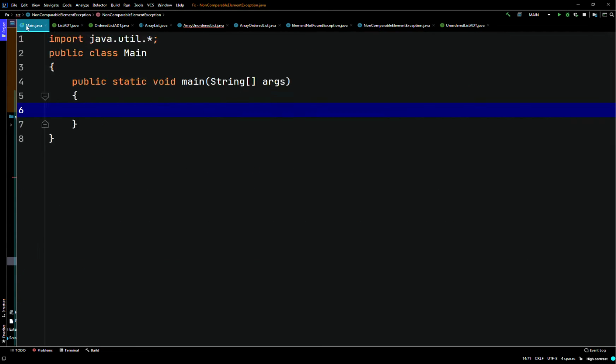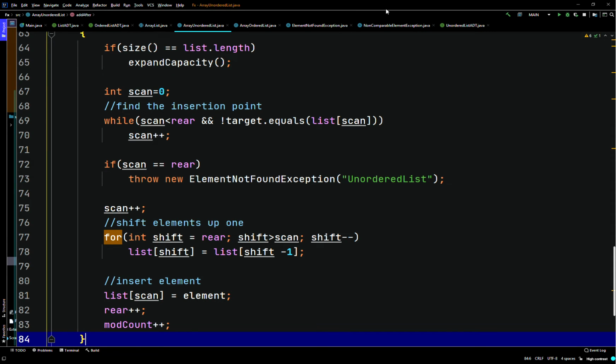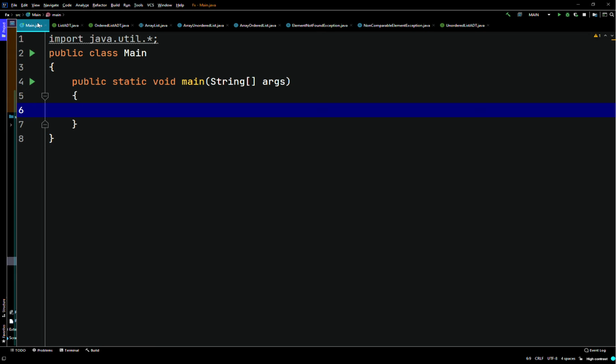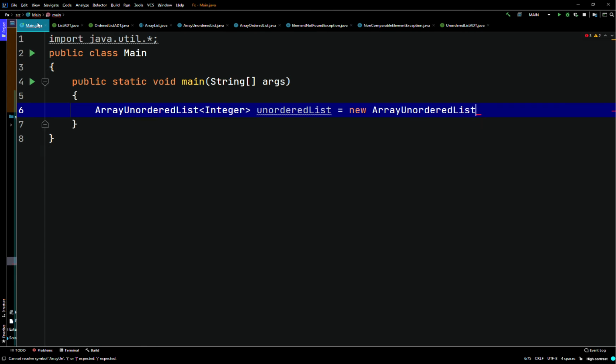Because if we run this, actually we don't have anything, so we'll do the unordered list first. So unordered list, whoops no, ArrayUnorderedList of type integer. Well, actually we'll call it unordered list because we have two, points to new ArrayUnorderedList of type integer.